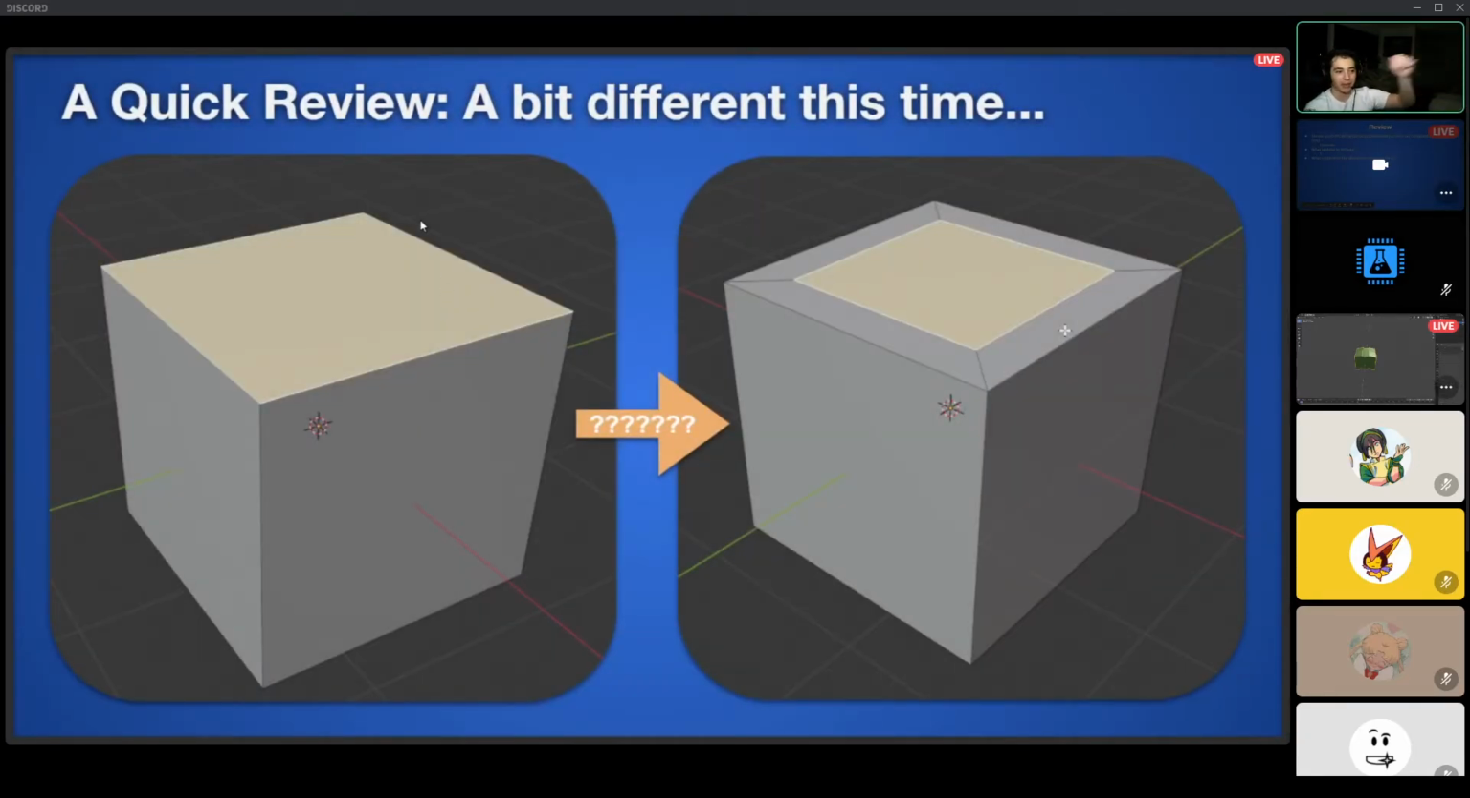So, a quick review though, a bit different this time. How did we go from the left to the right? I'm going to wait until somebody other than Alexia unmutes himself. Go ahead, Alexia, if you have a guess. But Trevor, I see you.